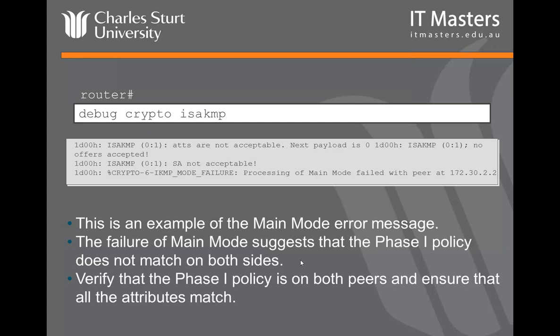So what it's basically saying is we don't have a matching phase one policy. So you need to verify that phase one policy is set on both peers and ensure that all the attributes match. It could be just something really simple like it said Diffie-Hellman group 1 on one side and Diffie-Hellman group 3 on the other or something similar to that. So you just need to make sure that everything is identical. If everything's identical, then you should be okay in terms of encryption.